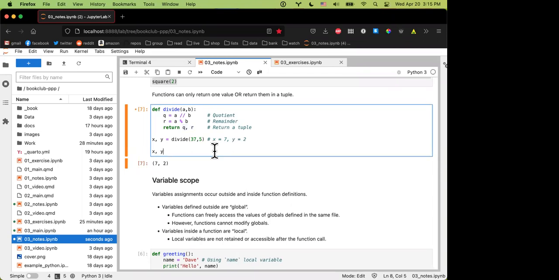So yeah, I just want to add that you may see people write it without a comma, but it's still a tuple. It's not returning more than one object, but it's still a single object as a tuple.